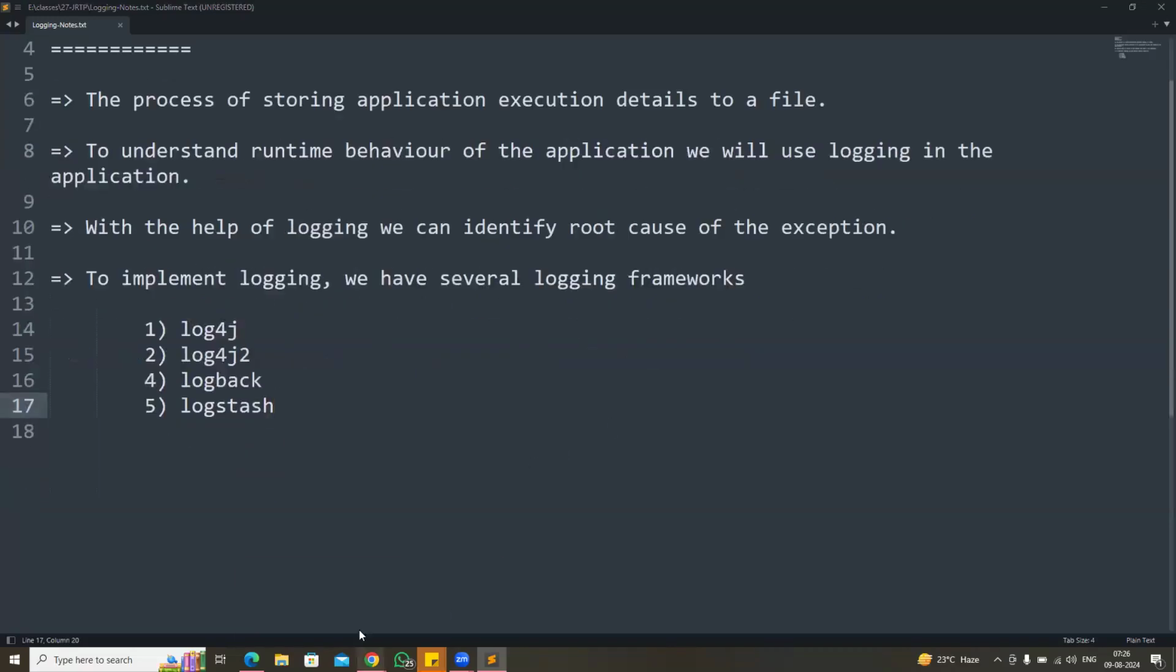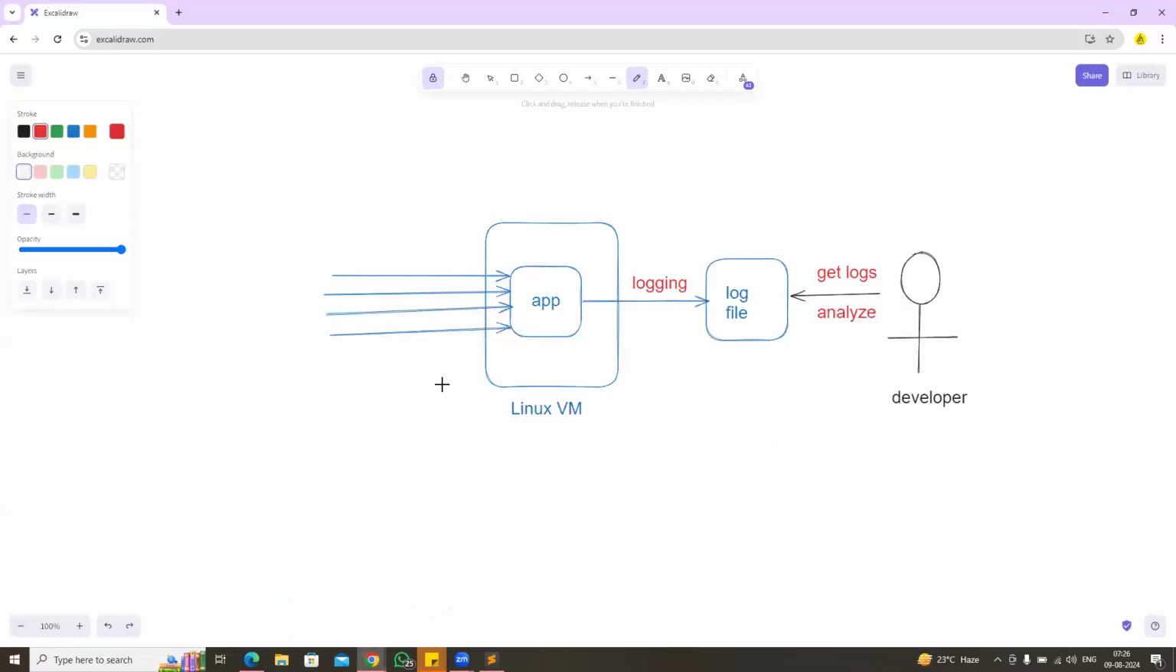Now look at this diagram, how the logging is going to work. The application will be deployed. Here customers will be available who are going to access our application. Then the application code is executing, and the execution details, which code and which method is executing, we will store into one file. Then when there is a problem, the developer will connect with that file, get the logs, and analyze the log messages to understand problems and runtime behavior.